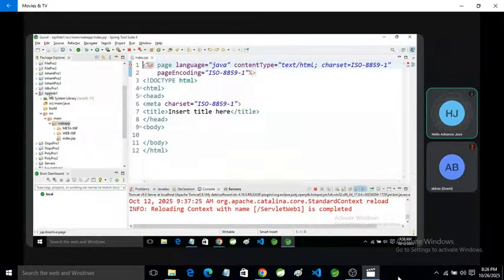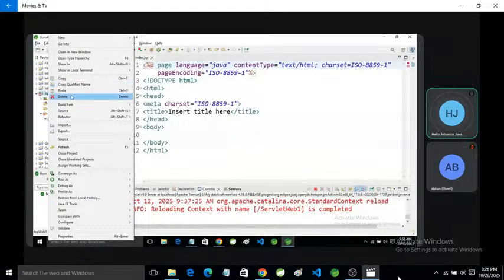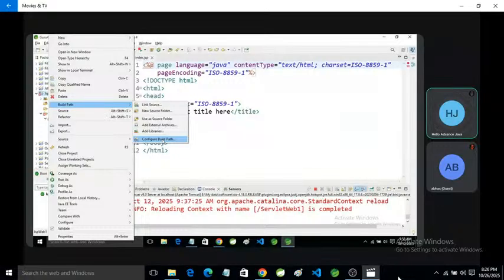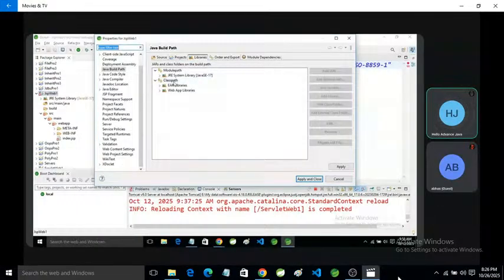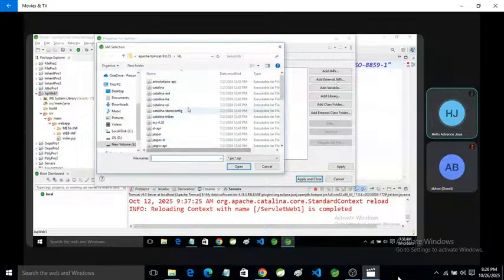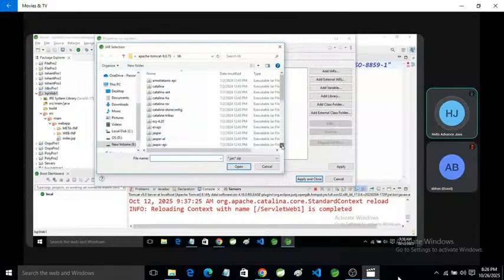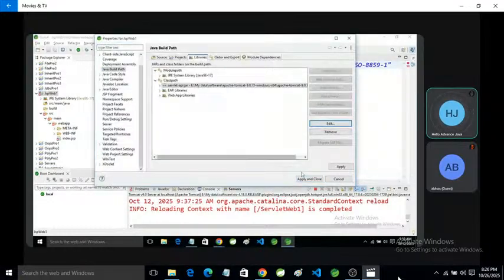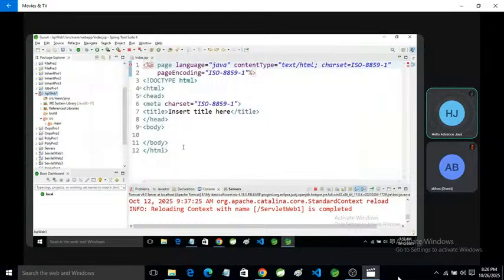Now we need the compiler. So click on build path, click on configure build path, class path, add external jar, where is servlet API, servlet API, apply and close. That's the index file.